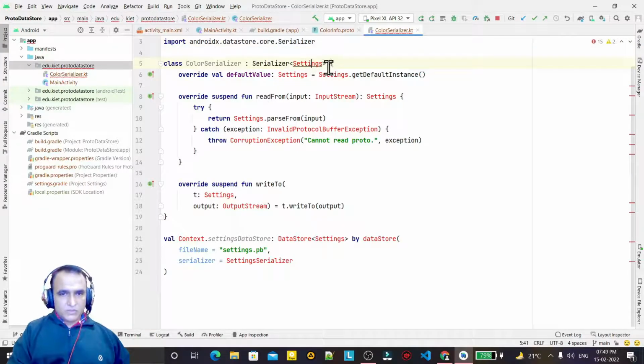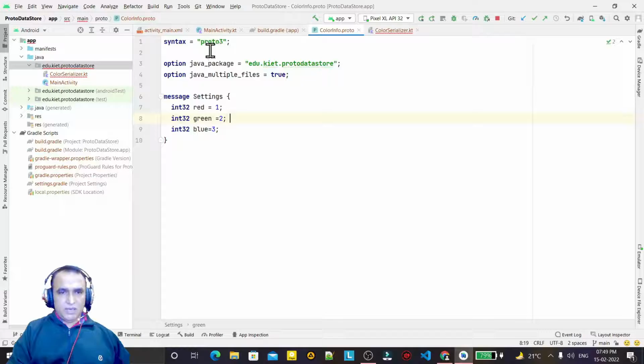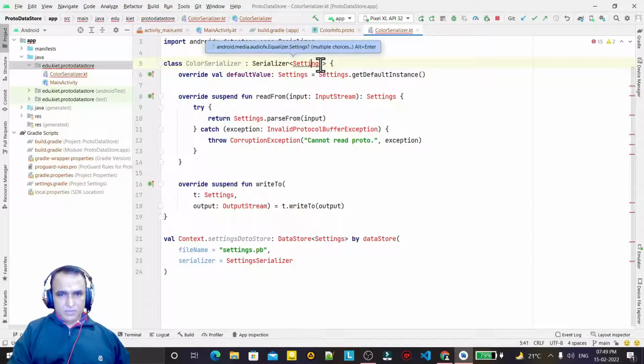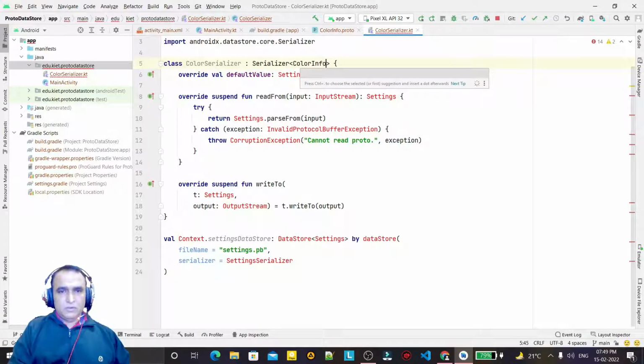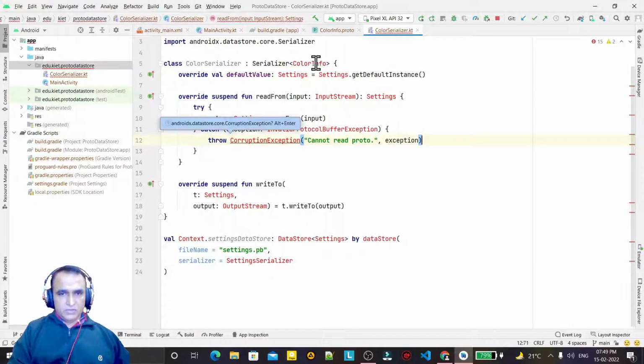Now in place of Settings, I have given the name ColorInfo. Remember, this is Settings, I have to change it also. So I say ColorInfo, any name you can give, that will convert into a class. So here I will replace this Settings with ColorInfo. So you see it is showing an error, not finding this class. So how will it find this class?